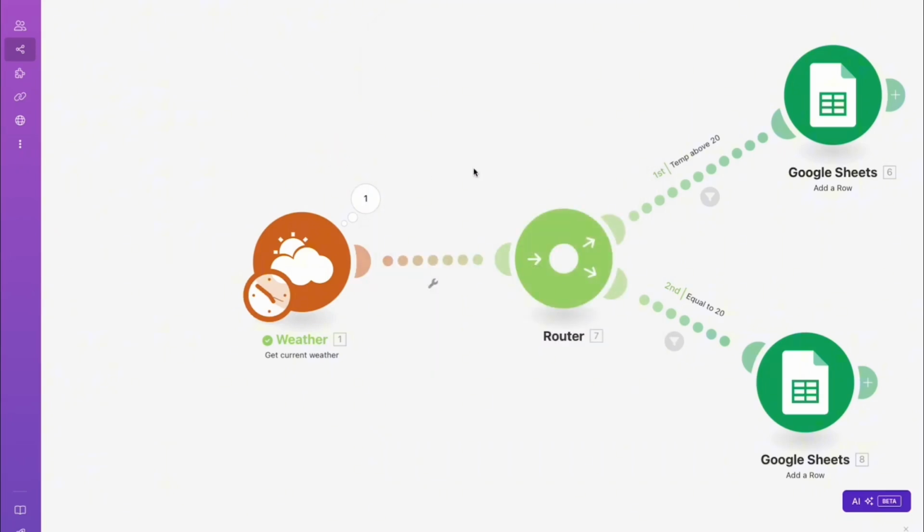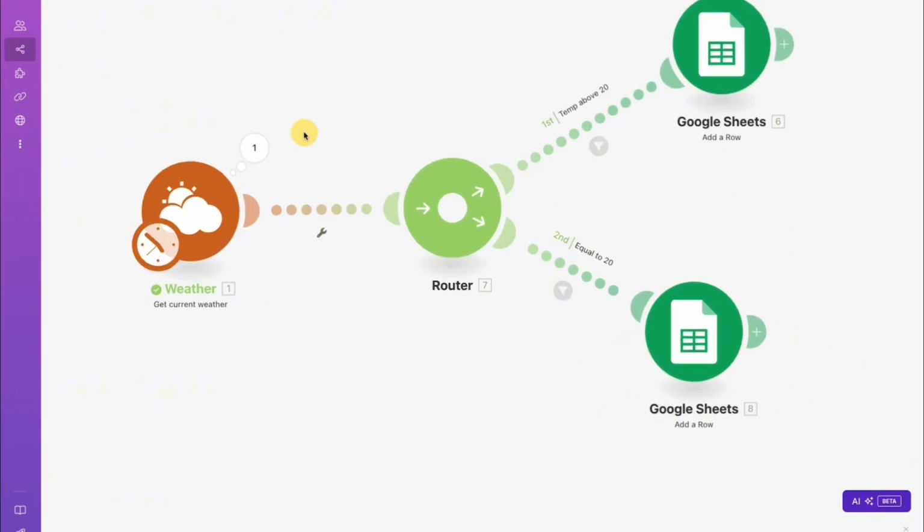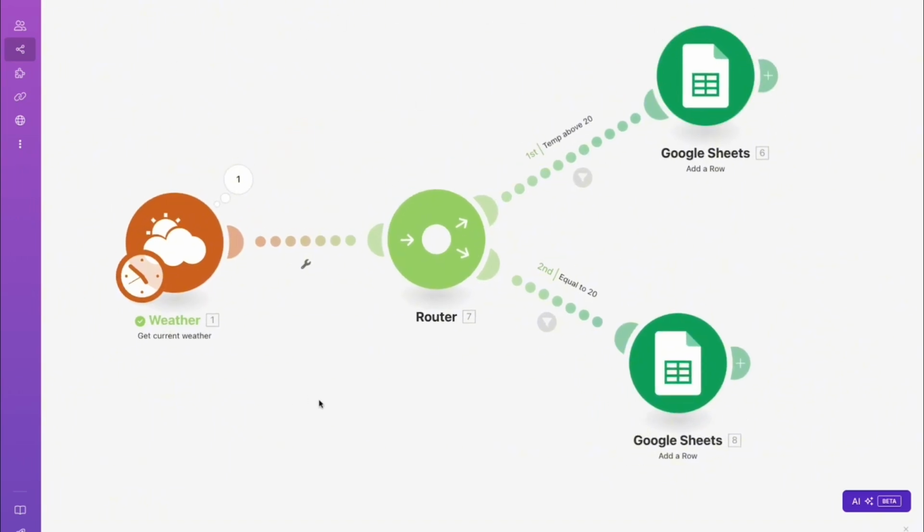And so when it comes to mapping different modules together, this essentially refers to getting information from one module, for example, the information that I saw in weather, and then getting Make to put this information up here in a different module. So in this current scenario that I've set up, it's getting the data from the weather app and plugging it into the Google Sheets. So adding a row and plugging that in.